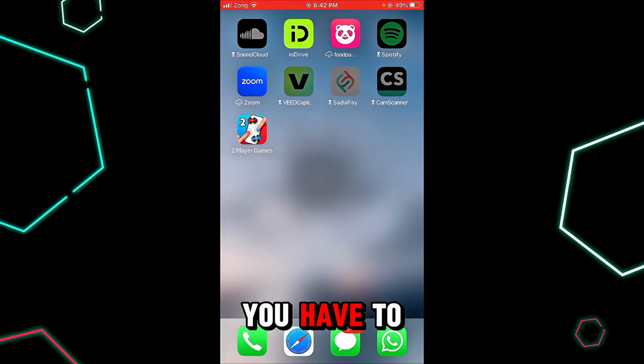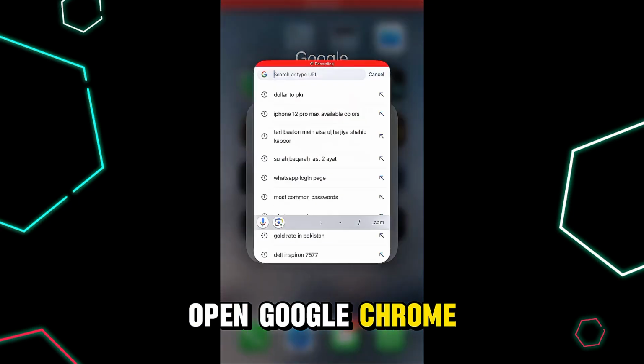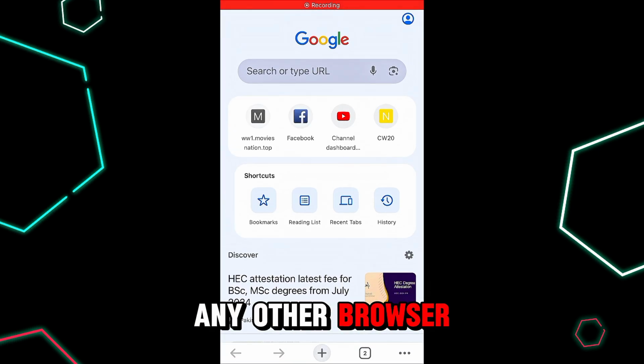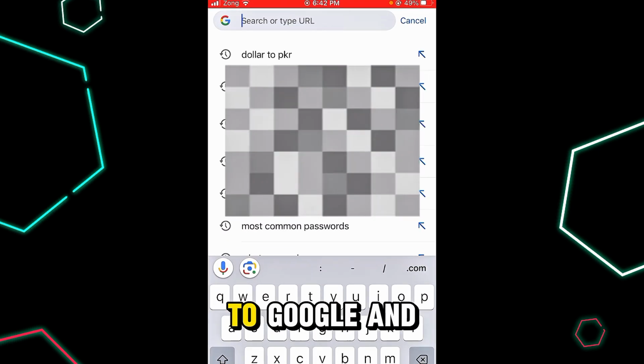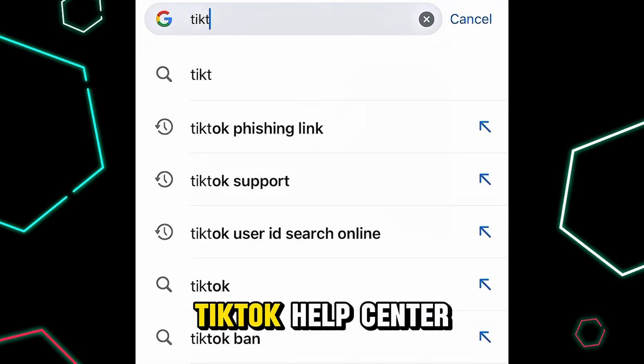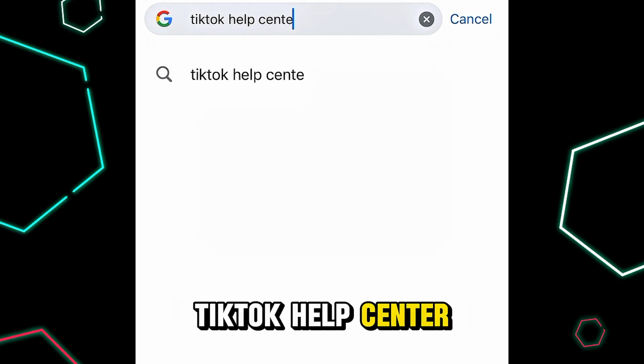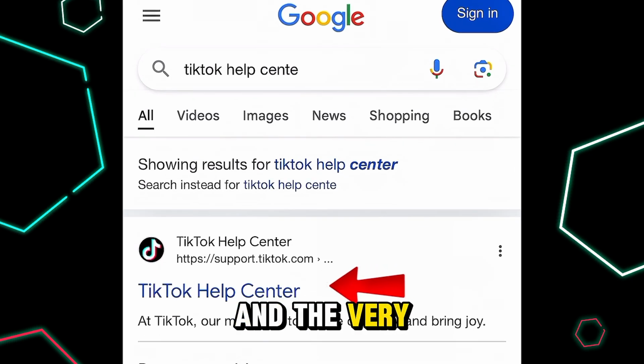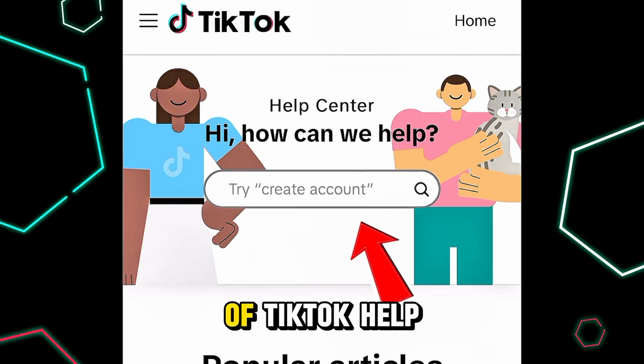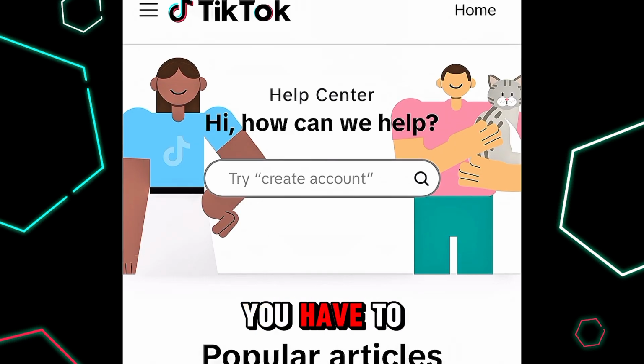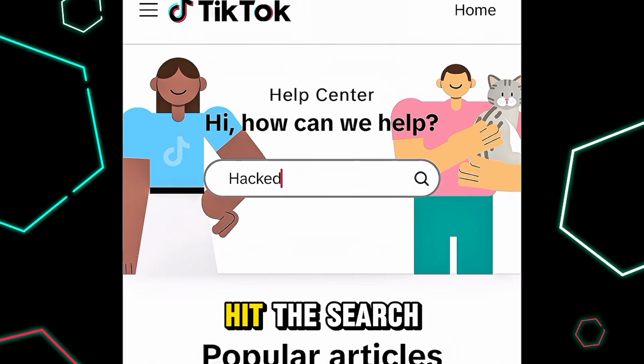For that purpose, you have to close TikTok and open Google Chrome or Safari or any other browser that you use. After that, you have to go to Google and write here TikTok Help Center and hit the search button. And the very first link which appears up, you have to tap on that. And here in the search bar of TikTok Help Center, you have to write hacked and hit the search button.